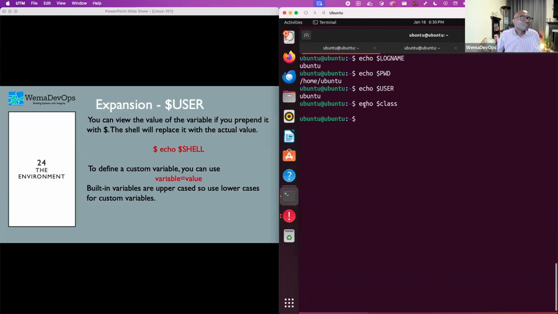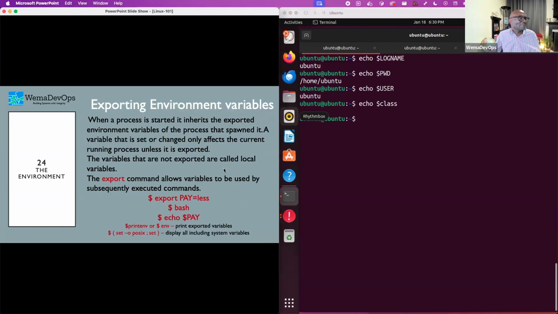it doesn't know what class is because this is a different environment. So your variable will only be available within that particular environment. Now, they are what we call exported environmental variables. When a process is started, it will inherit the exported environmental variables of the process that spawned it.